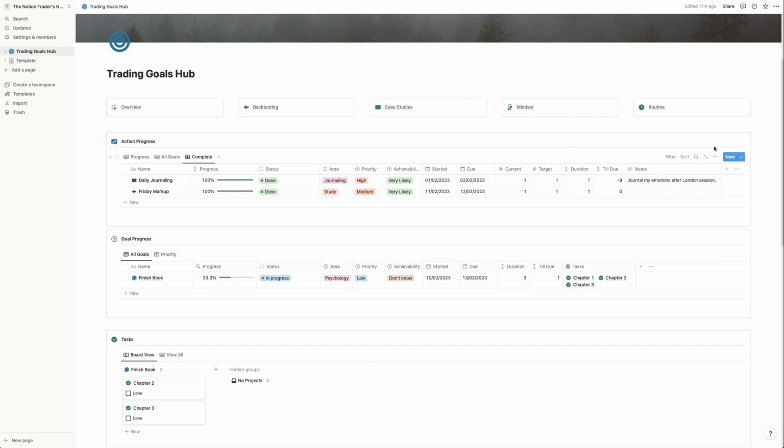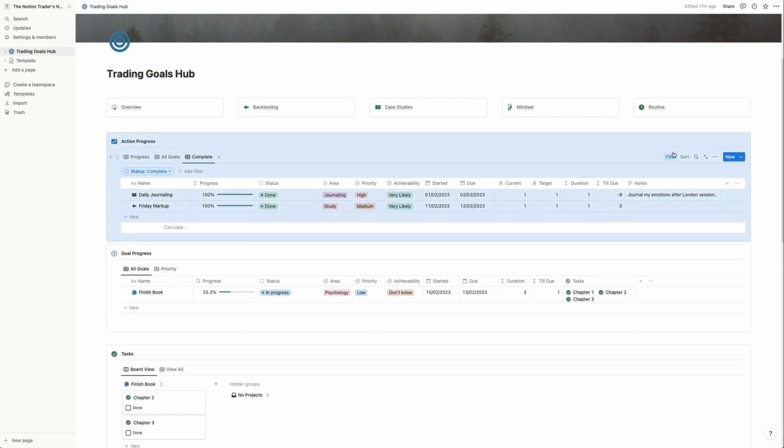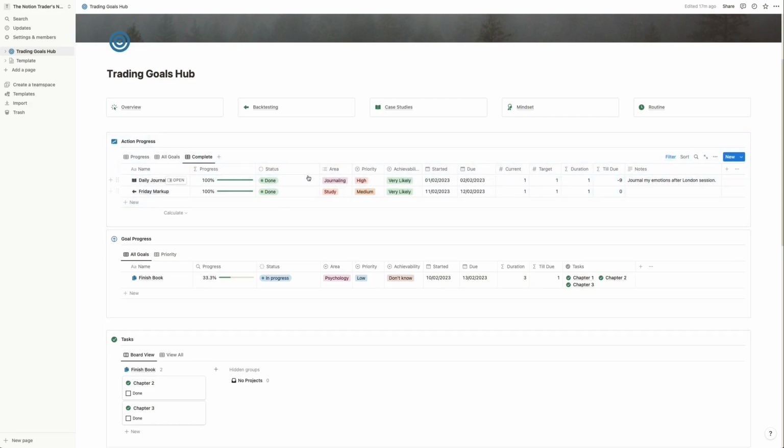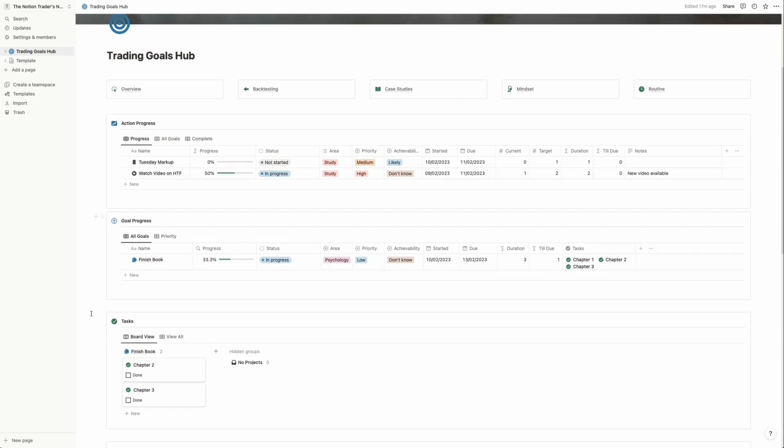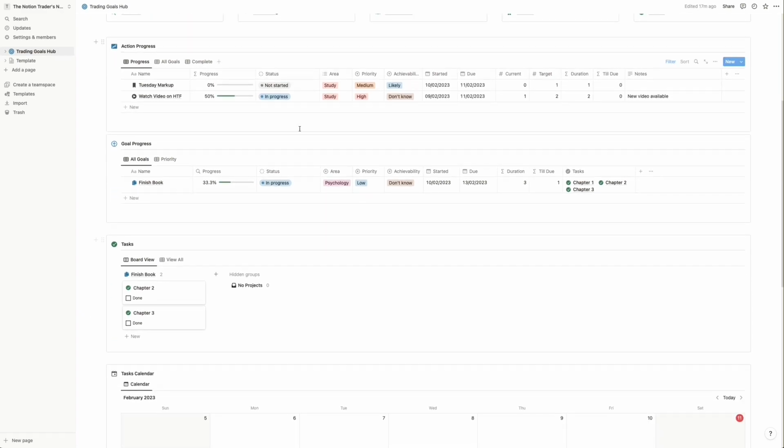There are many other filters and options that you can play around with. If you want to filter by area, priority, and all this stuff, basically you can. So this is this section. Now going to goals progress.